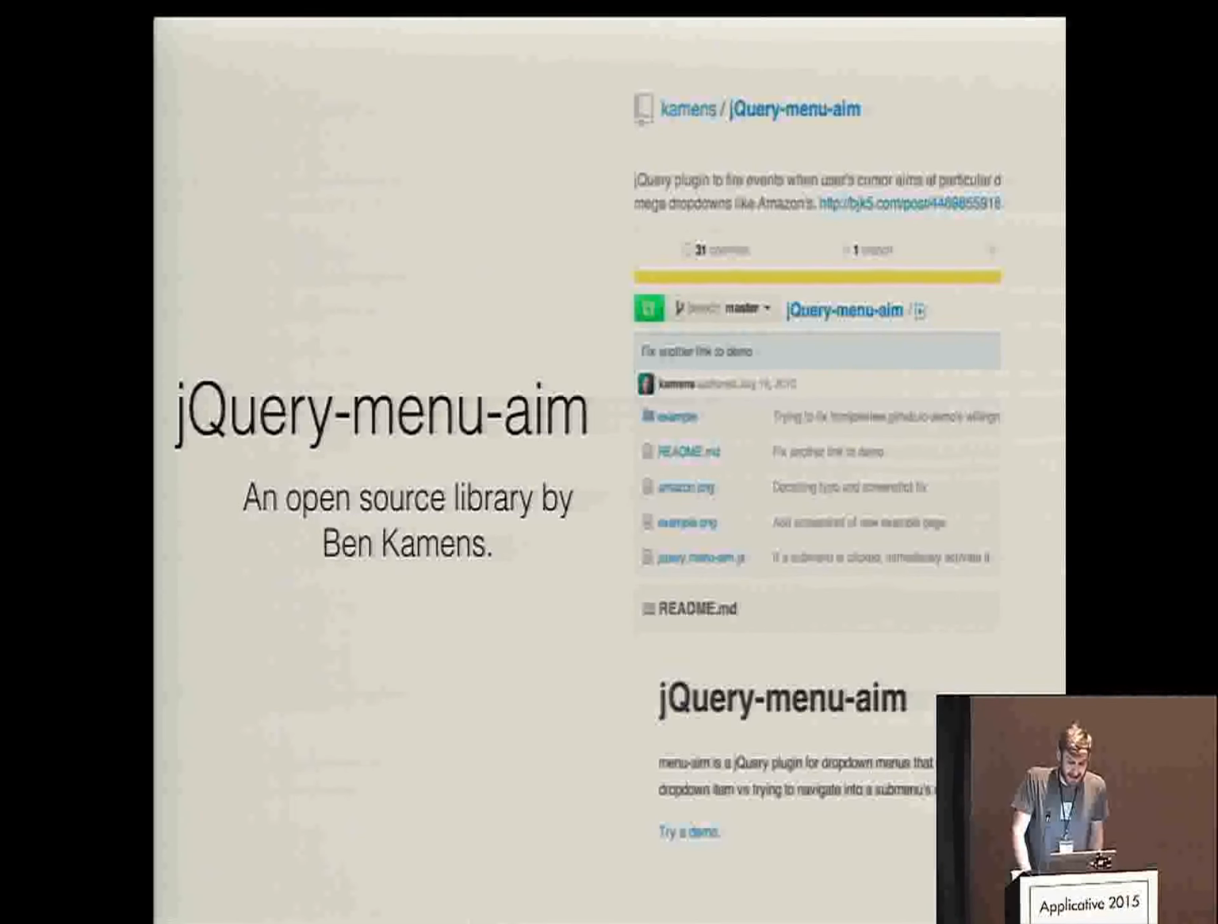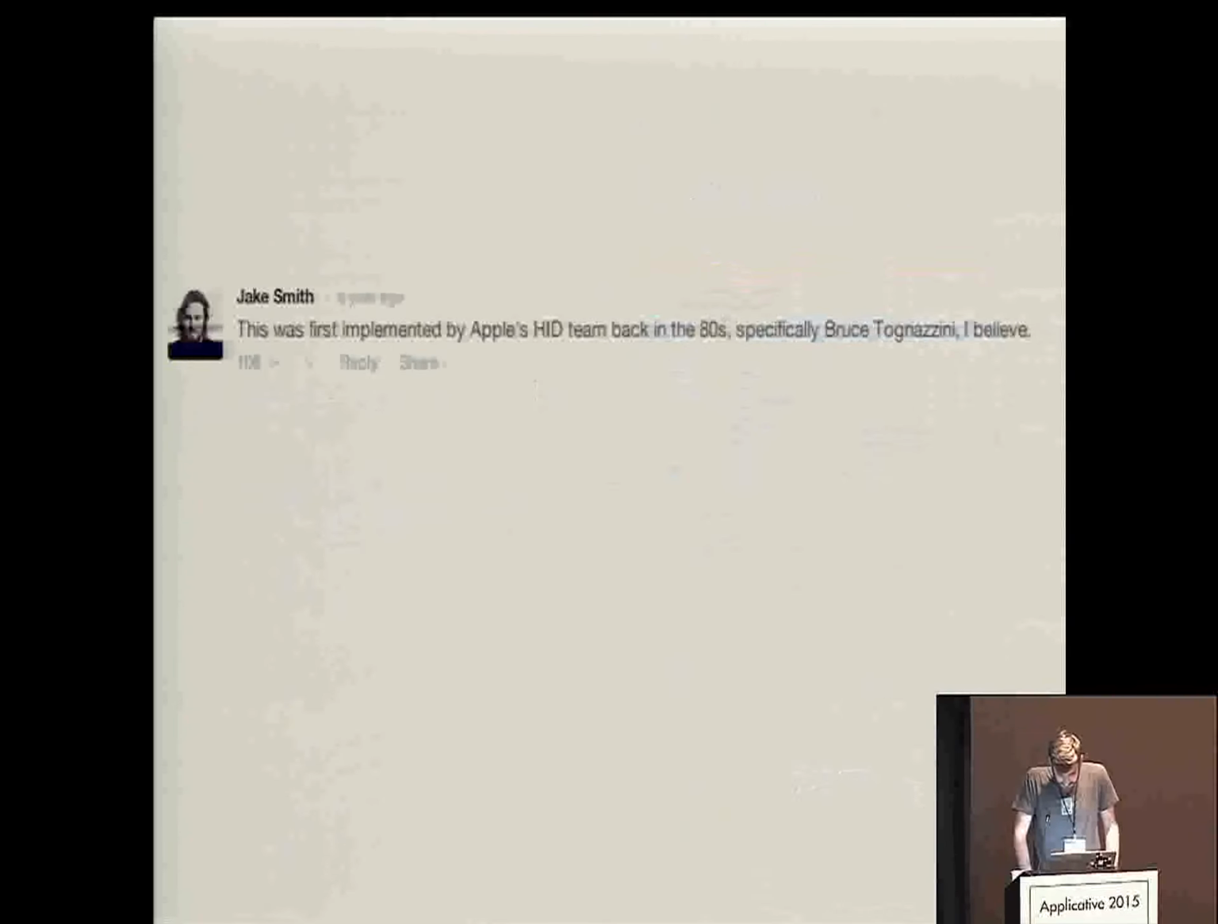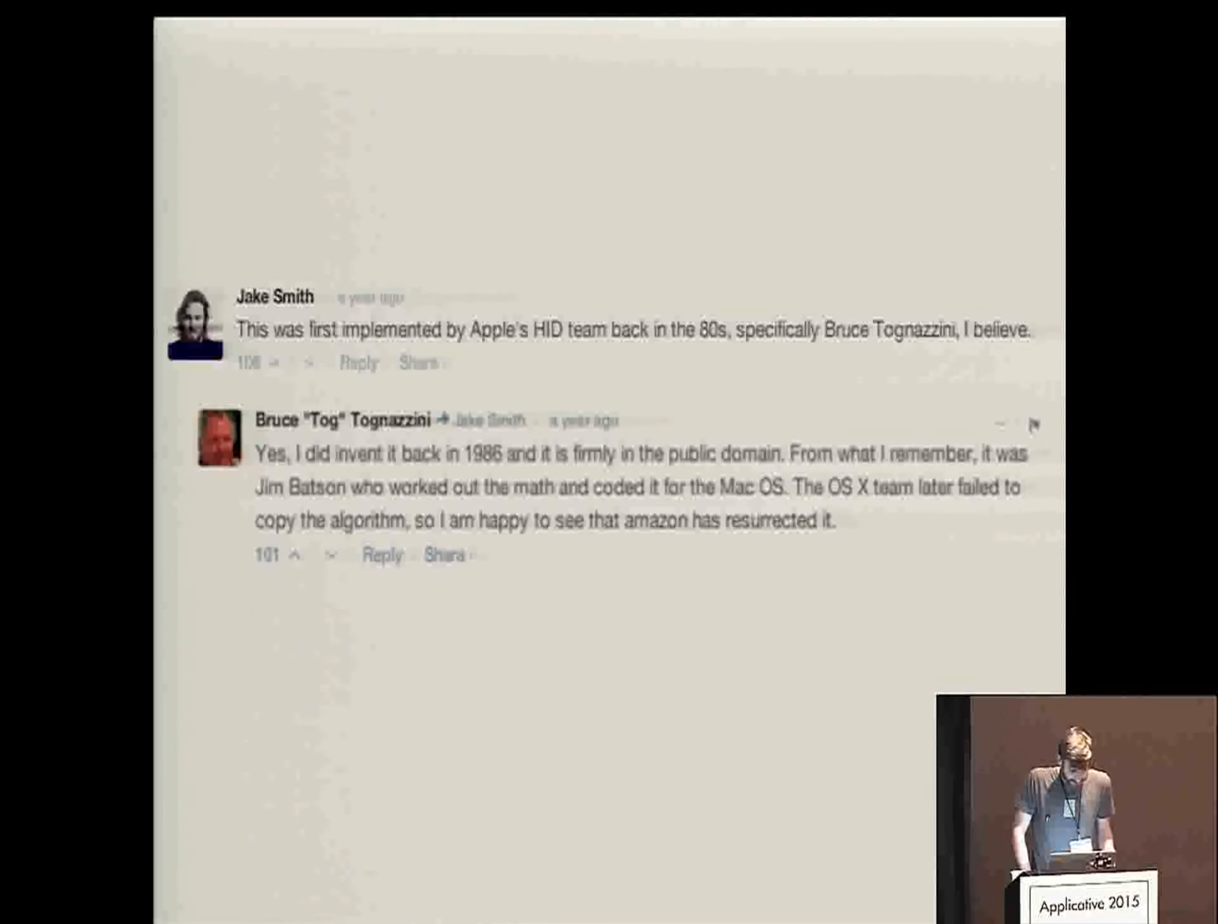There was a really interesting, and I don't say this often, a really interesting comment section in this particular blog post breaking down the Amazon mega dropdown. And it started off with this comment by Jake Smith. He says, this was first implemented by Apple's HID team back in the 80s, specifically Bruce Tognazzini, I believe. He is everywhere. I mean it, he's everywhere. He even comments on this blog post himself. He says, yes, I did invent it back in 1986, and it is firmly in the public domain.